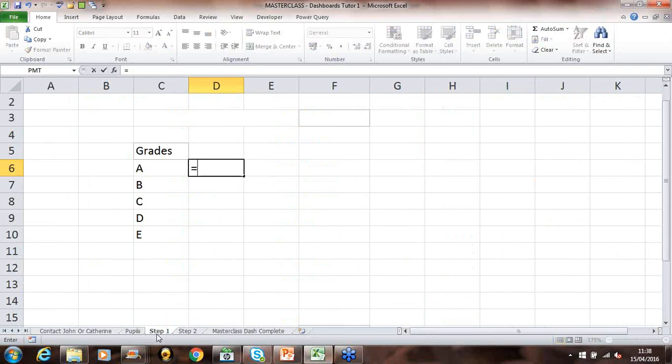So I'm going to start to type in here equals COUNT, and I'm going to choose COUNTIF. Now it tells me here in the little bit of text that this counts the number of cells within a range that meet a given condition. So that sounds like a plan. So we've got to have that one.